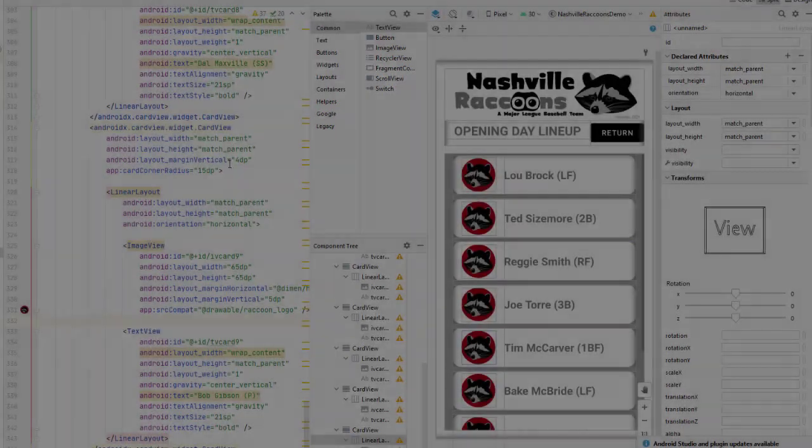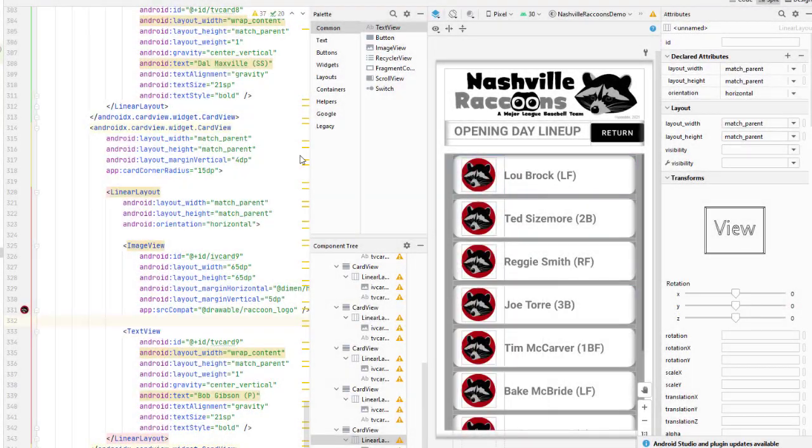I hope you had no problems doing that. You've got your 9 cards going from Lou Brock, Ted Sizemore, Reggie Smith, Joe Torre, Tim McCarver, Bake McBride, Ted Simmons, Dal Maxwell, and Bob Gibson. At this point, I'm going to go over and save my project.